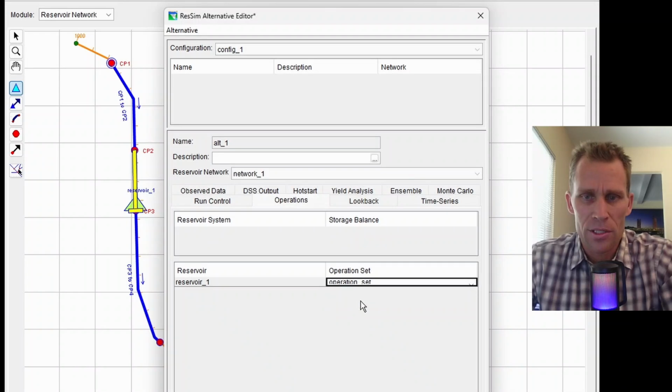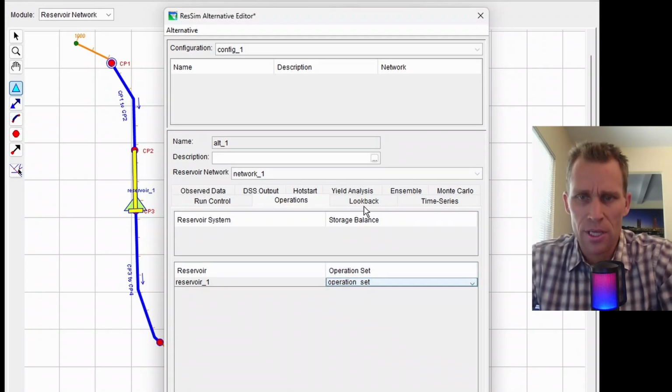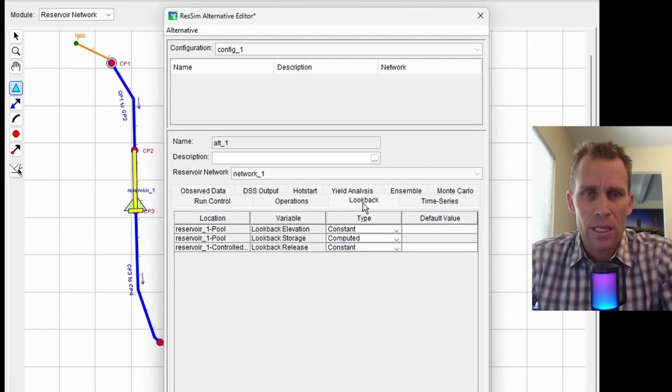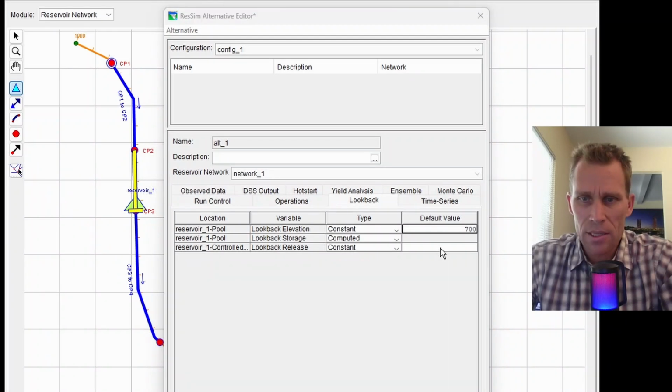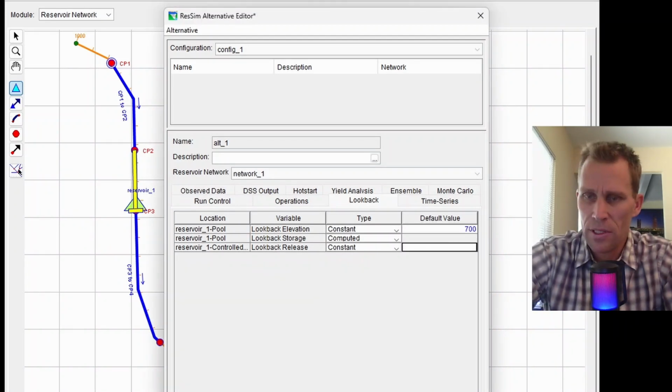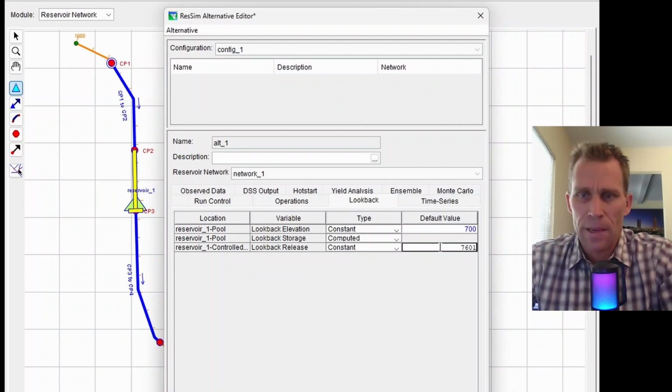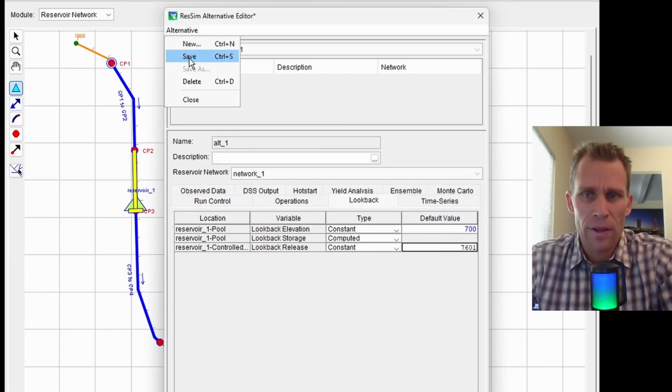All right, so for the run control, we'll go ahead and select 1 hour. Operation will be our operation set one. I just called it operation set. Now for look back, we need to identify the look back elevation of the reservoir and then the current release. So we'll start it at the guide curve elevation, which we said was 700 for this alternative. Okay, for the release, I'm going to start it off at 7601. I'll show you why in a moment. It is basically the very first inflow value for the time series that I'm going to define. So I'm going to go alternative and then save.